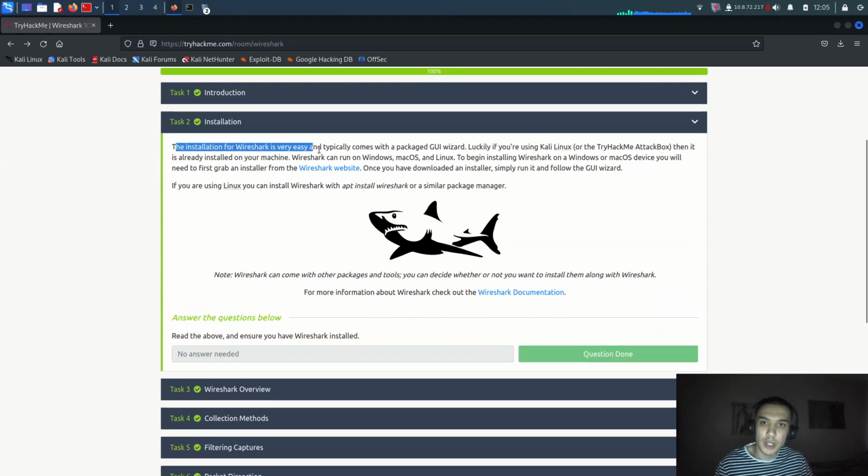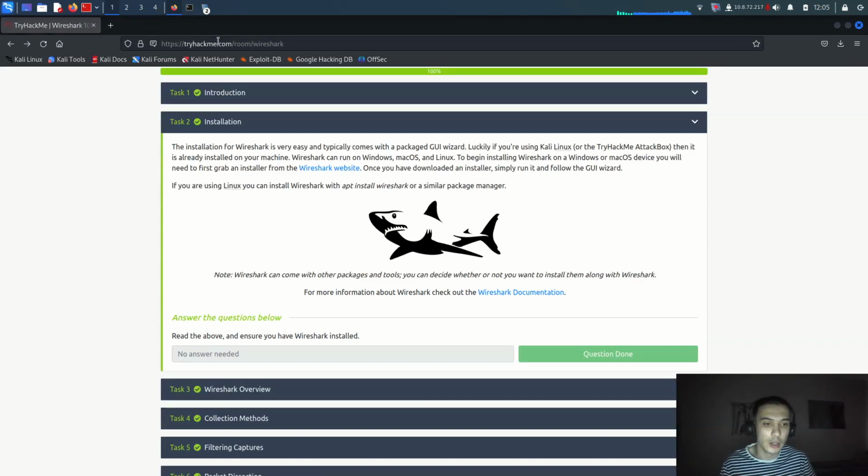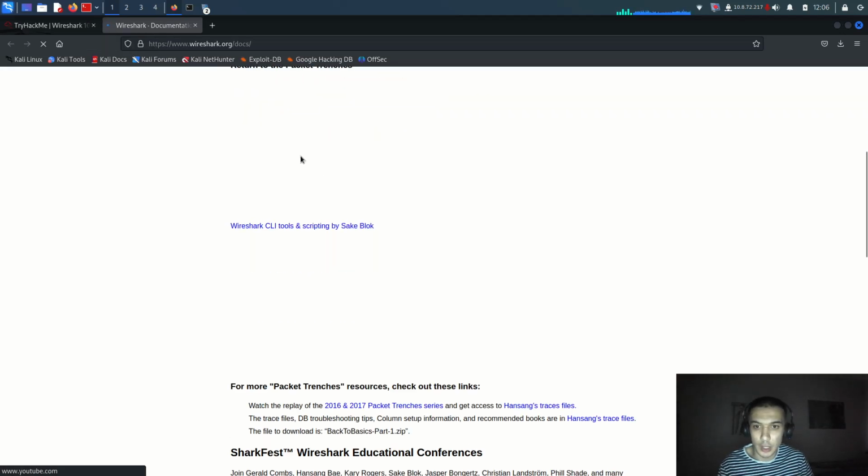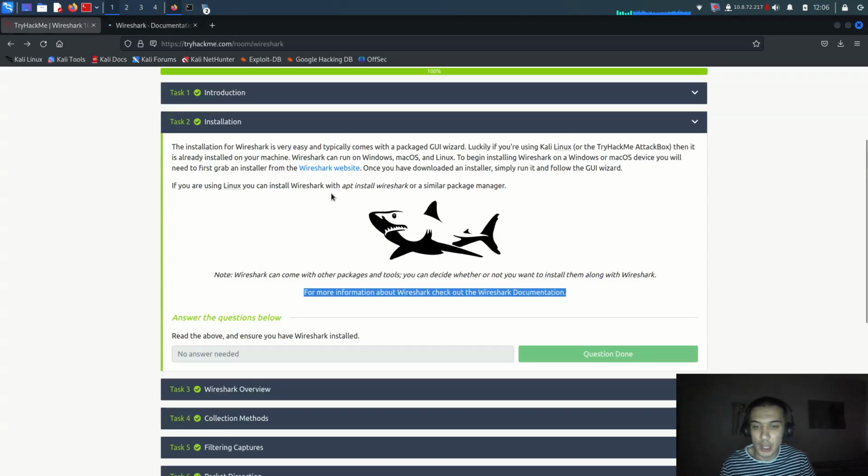Installing Wireshark is very easy; it typically comes with a GUI wizard. But we are already using Kali Linux, and Kali Linux already has Wireshark, so we don't need to install it. If you're using Windows or Mac, you can install it from the Wireshark website. For more information, check out the Wireshark documentation, which we may use in this challenge room.